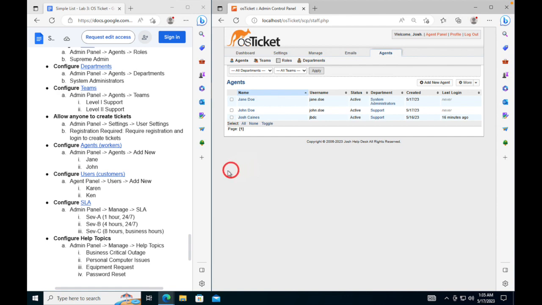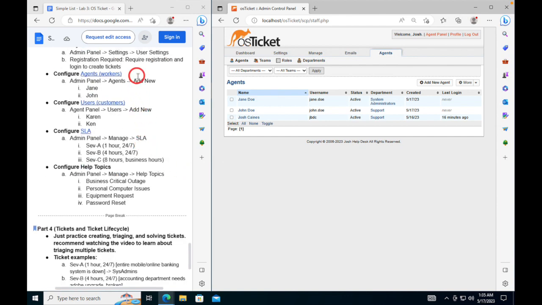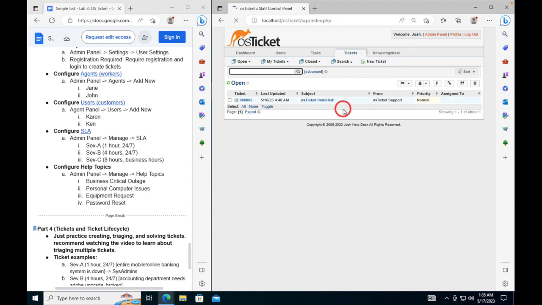Alright, so now that we have configured the agents, next what we're going to do is configure some users. So this time we'll make sure we pay careful attention because we got to click over to the agent panel. And keep in mind the users are the customers, agents obviously being the workers. Let's go over to the agent panel. Since we're done with the workers, we're going to create some customers. Alright, so you see that changed over to admin panel. Notice that. So we recognize that we are currently in the agent panel officially.